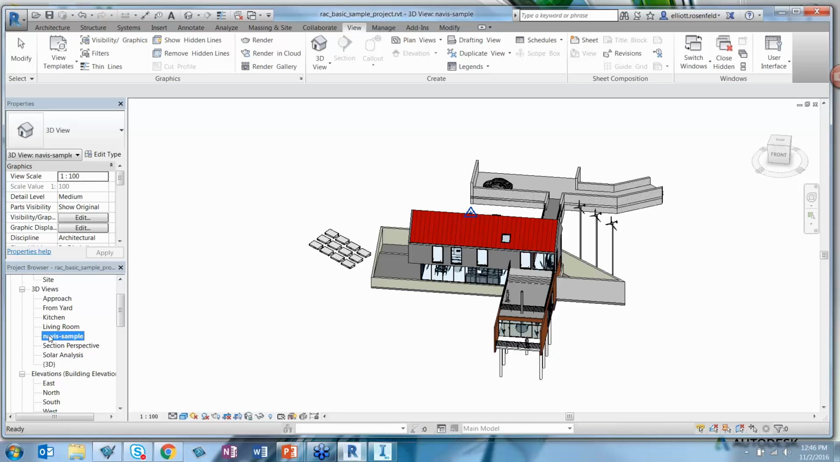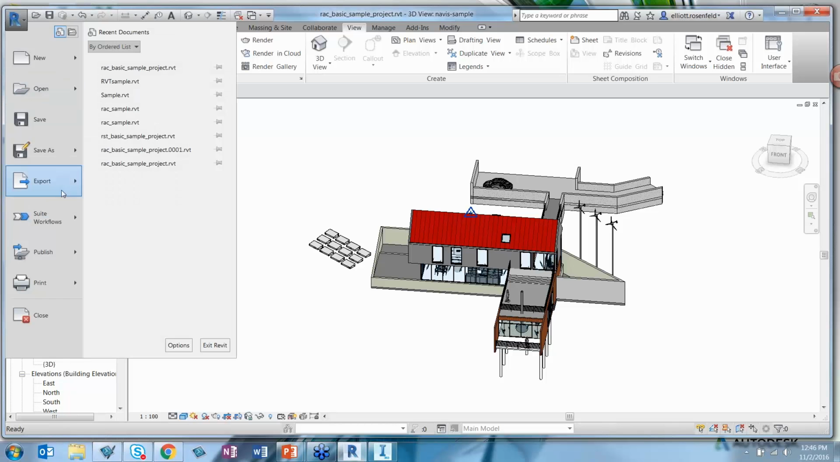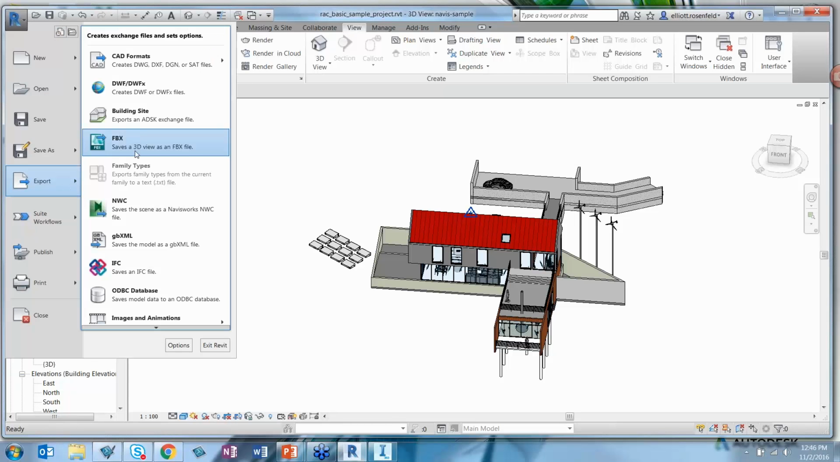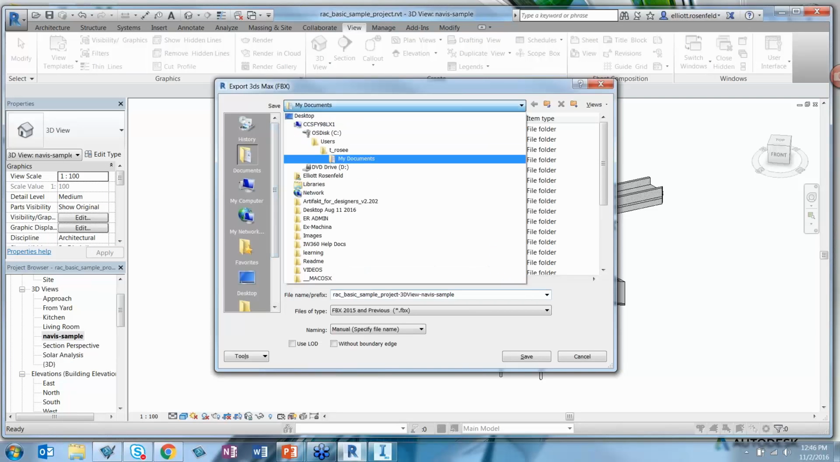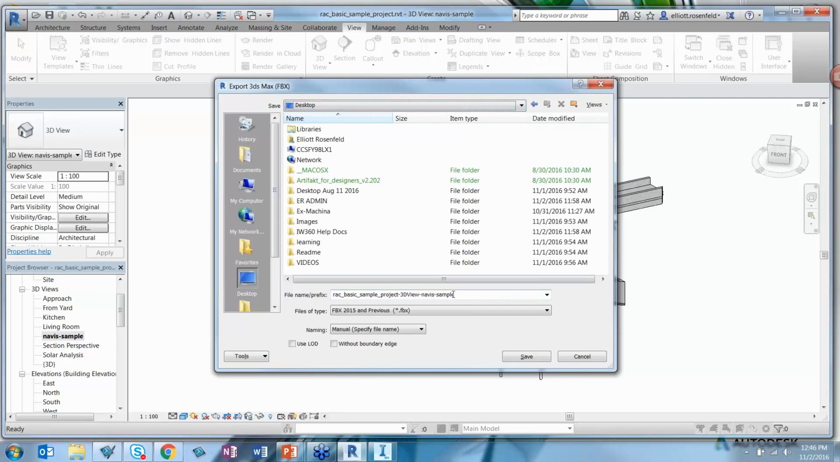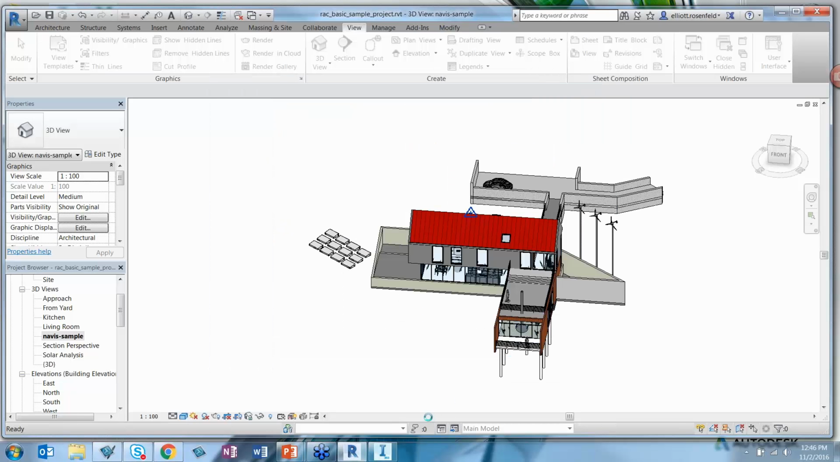So once I've got my 3D view for the Navis reading enabled, and I have written down my survey point or project base point numbers, I'm going to export this to FBX. You could do the same for IFC. You're just probably not going to have as much luck with your materials, although IFC will be a lot quicker. I'm just going to call this Revit sample. That should be fine. Saving it to my desktop.